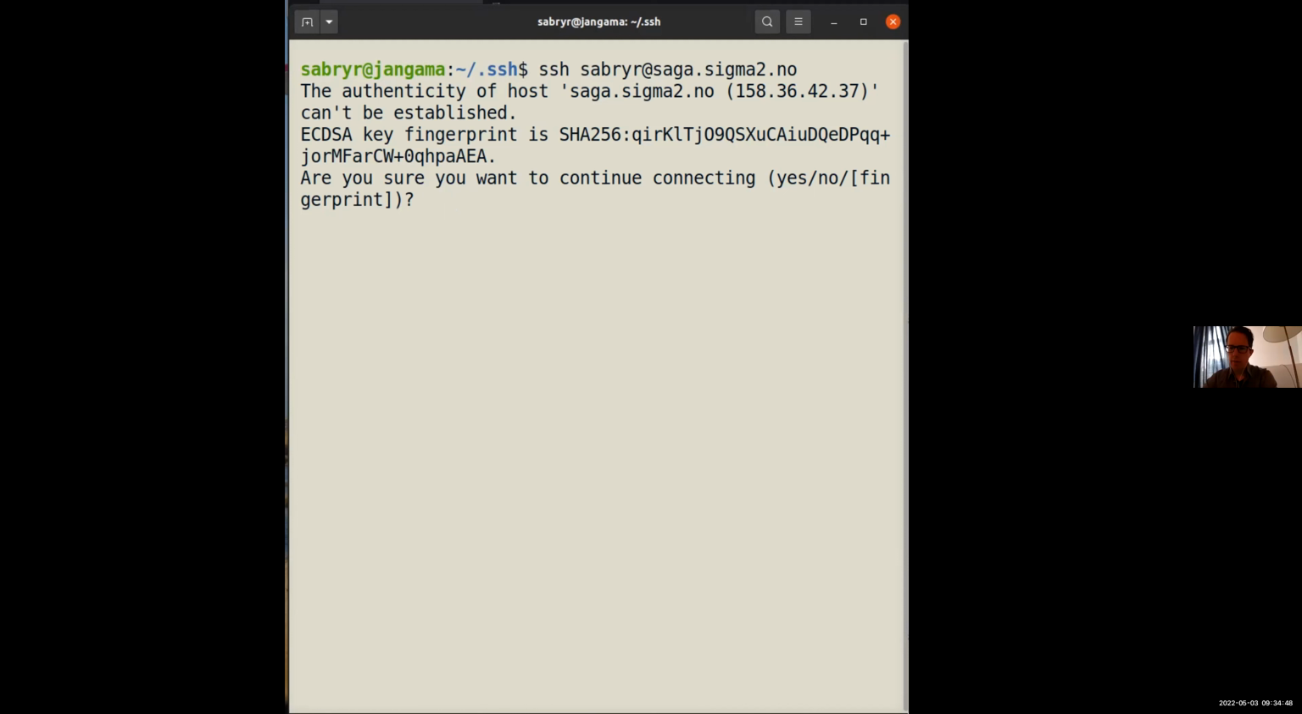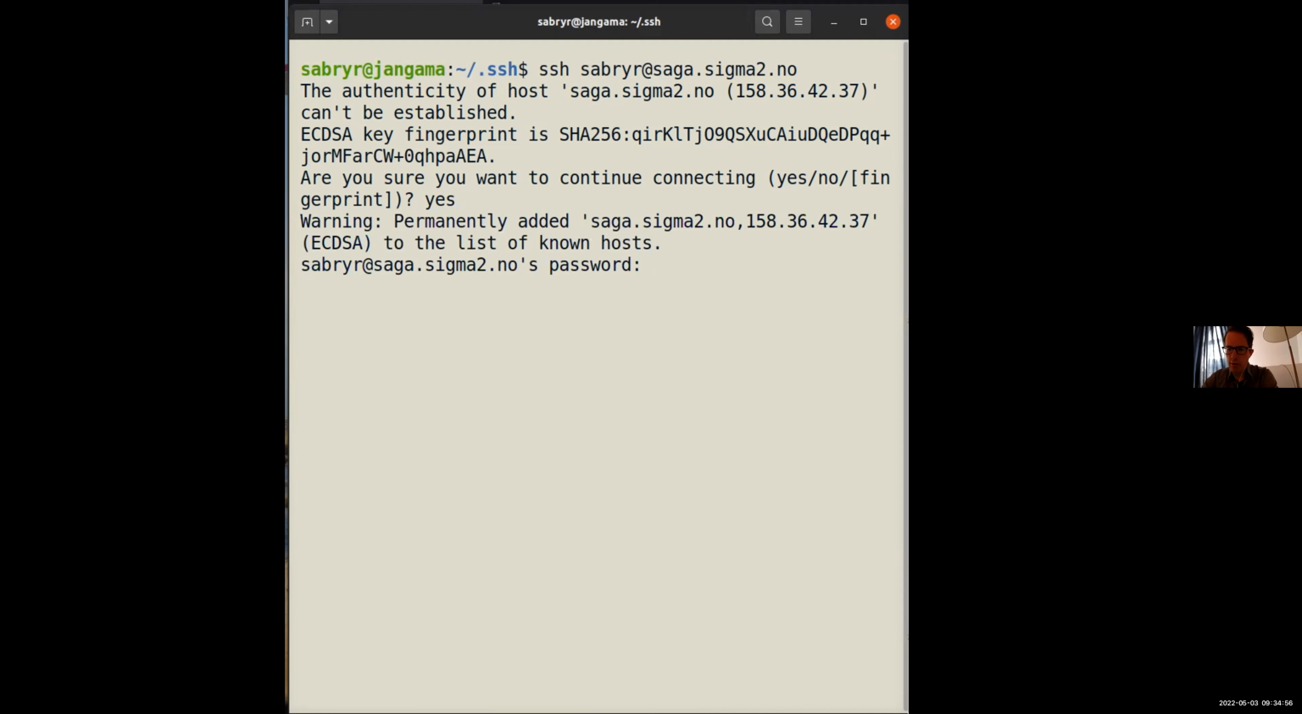So I recommend to press yes, but I also want to say that if people want to verify that the machine is really saga.sigma2.no, in our documentation, we have these fingerprints. So a little bit up there is a fingerprint, so one can verify that this is really the machine that we are talking to.